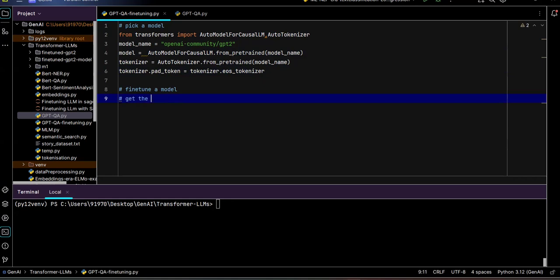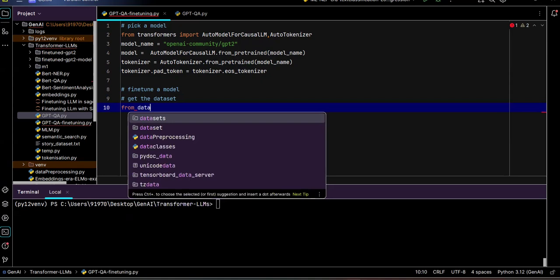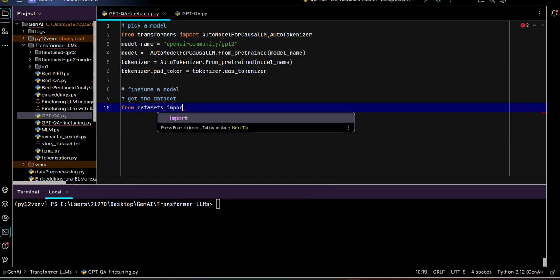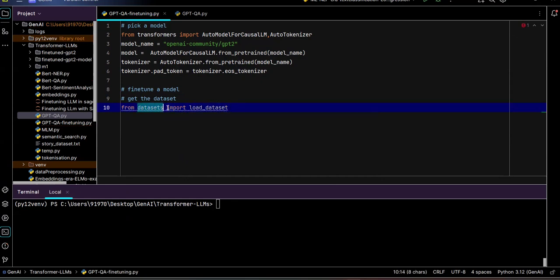To fine tune our model, first we need the data set, right? Yes, we need the data set. How can we get that data set? In order to get that data set, you need to import the load_dataset function from the datasets library. Then we need to load the data set. I'm loading the data set into this variable by using load_dataset.